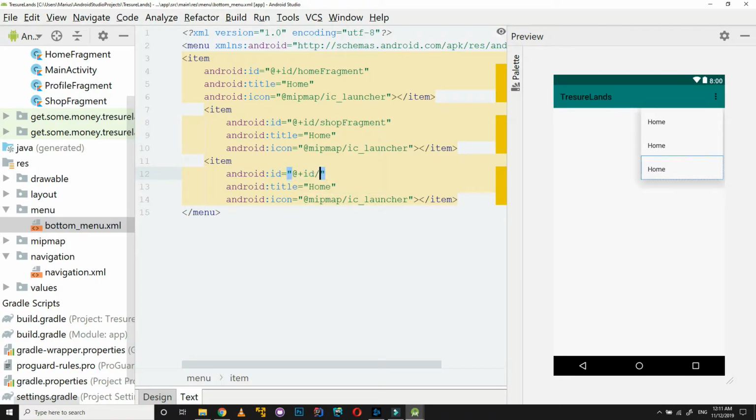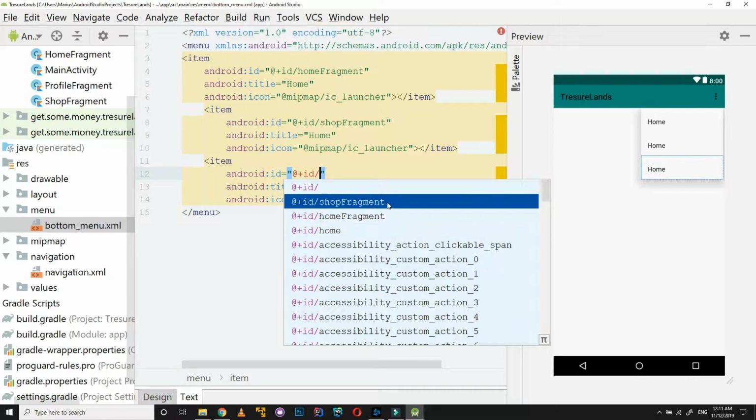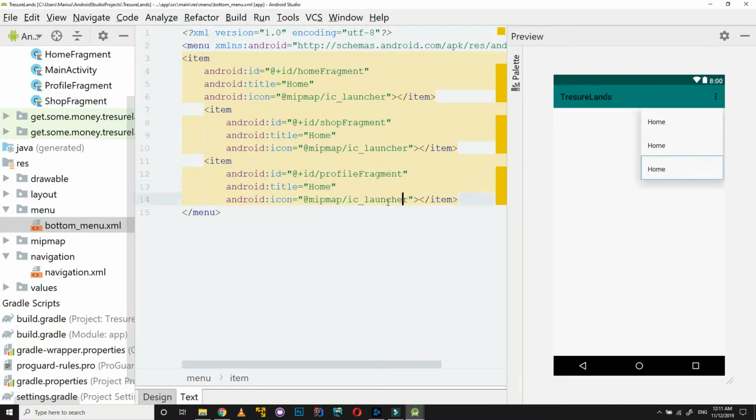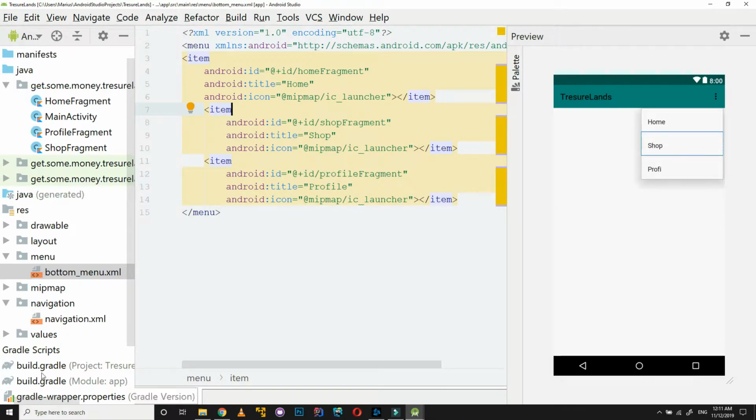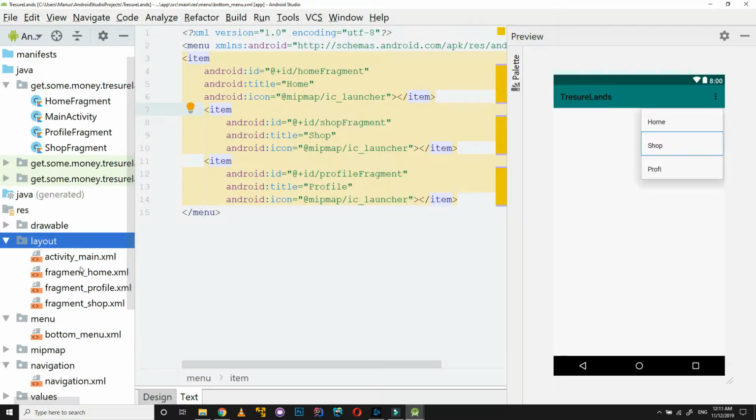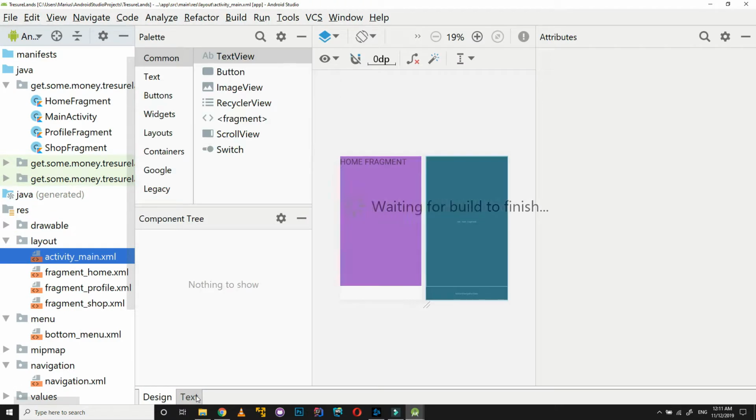And here we add, the last one is profile fragment, so home, shop, and profile. We have home, shop, profile, yes. And when you have those type of fragments, you're able to add this menu to your bottom navigation. And here we find the bottom menu, and in the main layout we need to add a menu first.